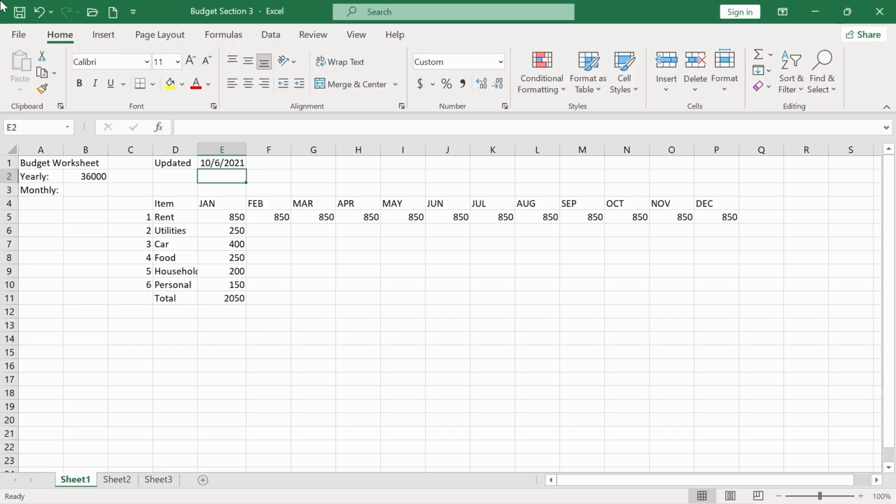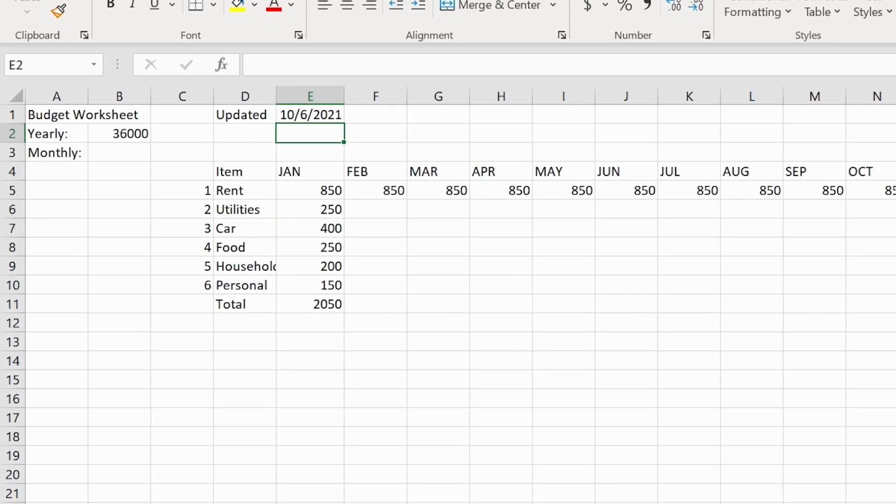Michael, one of the key features in Excel is its ability to do calculations. Why don't we start looking at how to build some formulas? Okay. We're looking at the budget worksheet that we set up in an earlier lesson. And we have some numbers in here, but we probably want to do some calculations with these numbers. For example, we have the yearly income, but we probably want to know what the monthly income is.